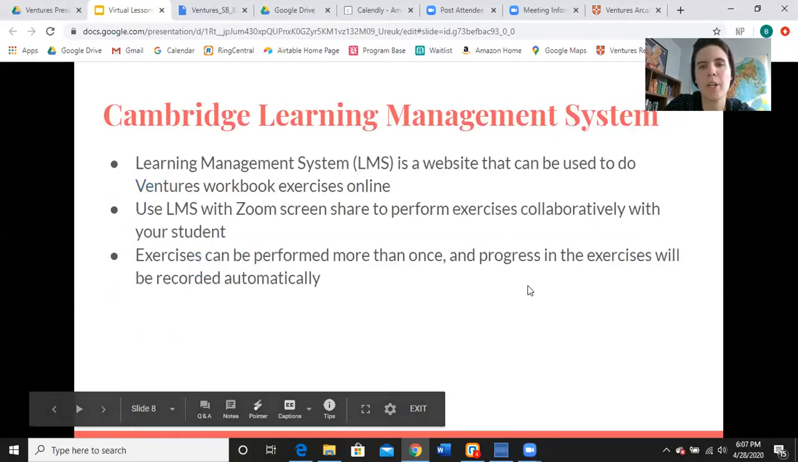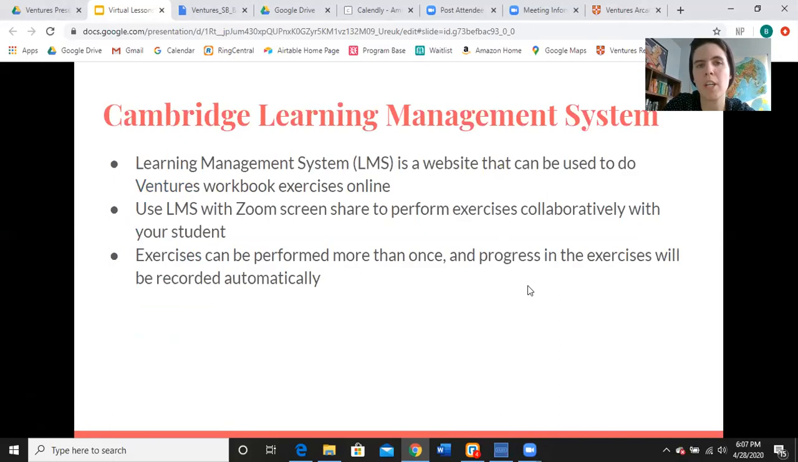So the next system that we're going to look at, or the next program, is called the Cambridge Learning Management System. And this is actually through a website as opposed to something you have to download. So it's a little bit more straightforward, a little bit more accessible, but works generally the same way. Basically, you'll open it up and use something like Zoom or Facebook Messenger that has a screen share feature, and you'll perform the exercises collaboratively with your student.